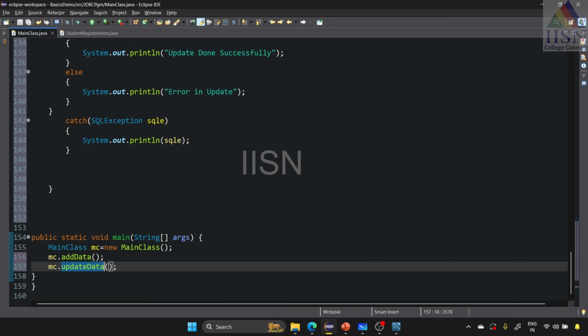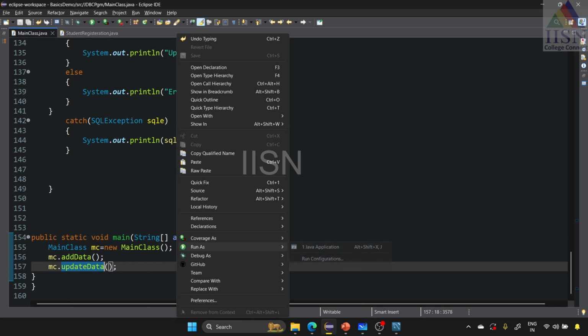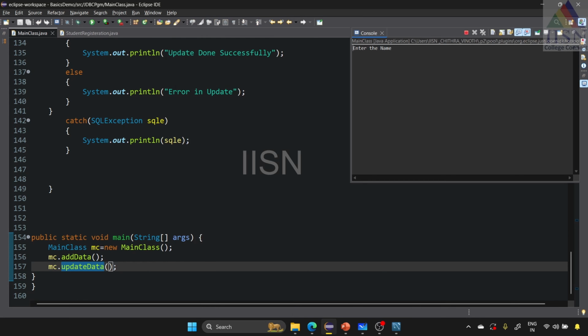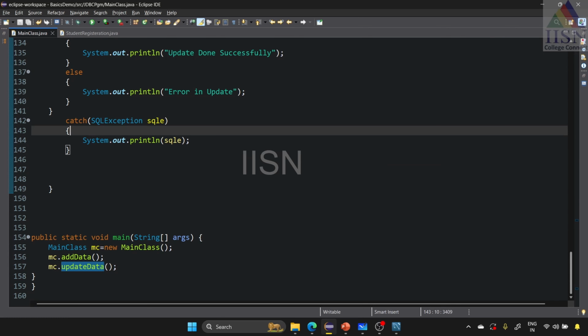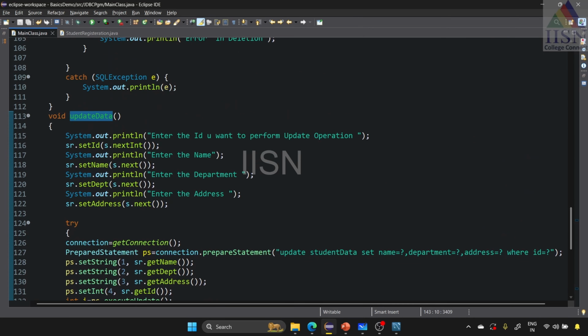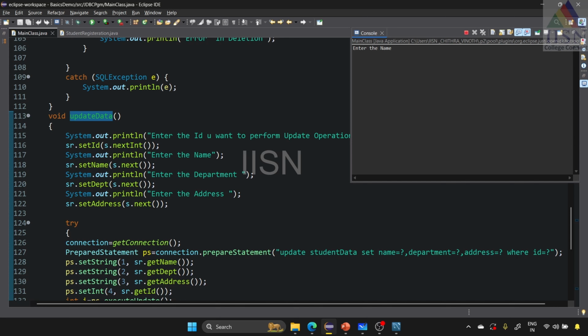Done. Okay, so now I'm just going to run this code. First, it is going to add the information, then it asks for the update. Before performing this update operation, we are already printing, right? It's asking the name. I'm just going to give the name as we know. Department is CSE, and the address is India.